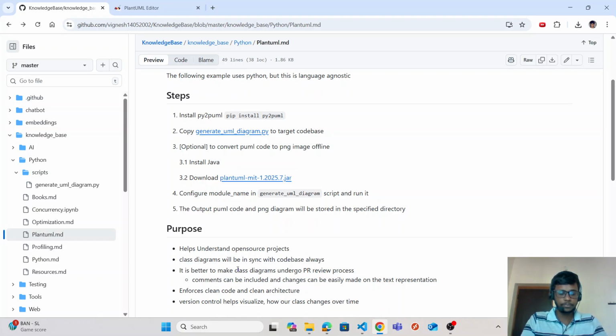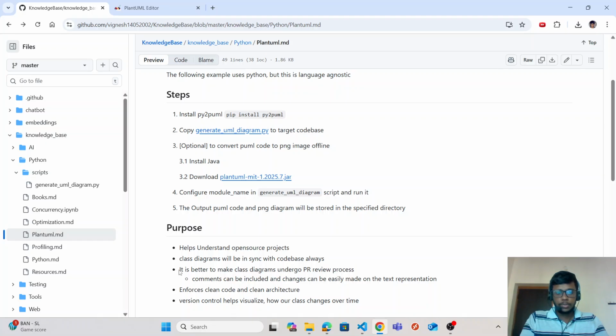So the third thing is it's better to make class diagrams undergo a peer review process. So what I mean is it is difficult to compare two images, right? So typically class diagrams will be images. If you are making a change in the class diagram, you are generating a new image, and it is difficult to compare two images. But if it's a text representation like this PML code, using version control systems like Git, it can be easily compared. And the next thing is it enforces clean code and clean architecture.